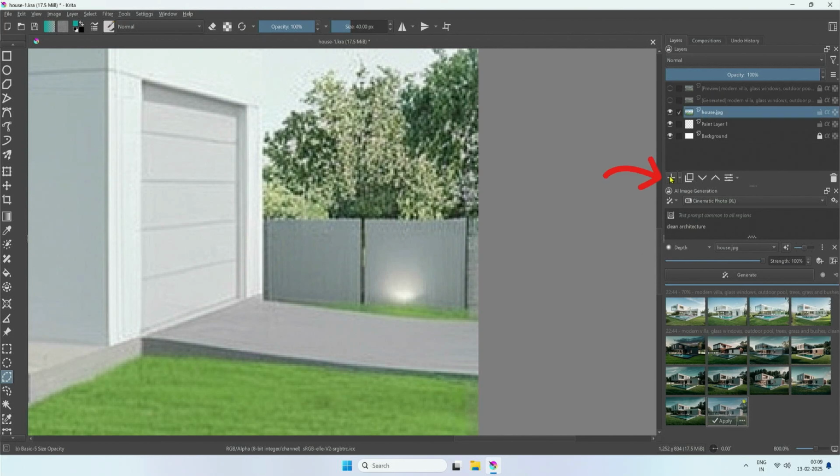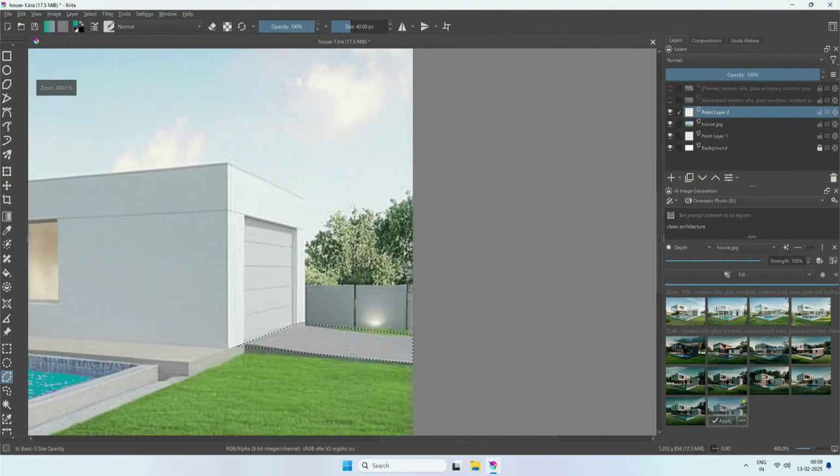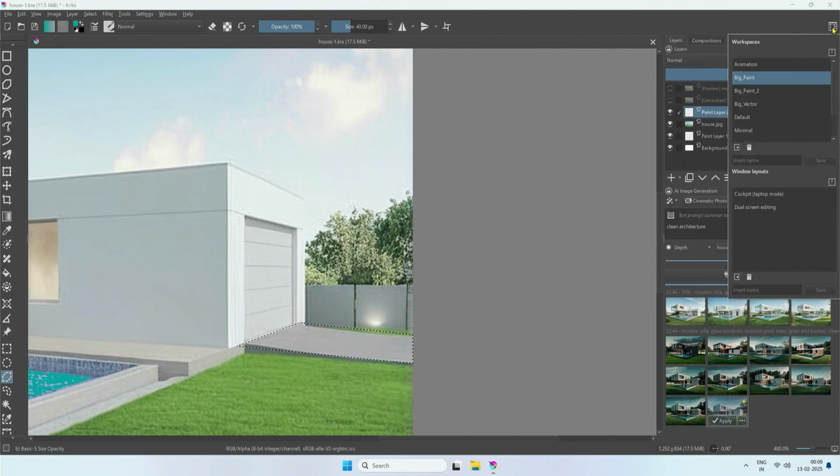Before selecting, I will add a new layer. The image is visible through the new layer. Now, with the help of a selection tool, I will select the area disappearing in the new image. Next, I will paint this area. I will need a color palette for that.